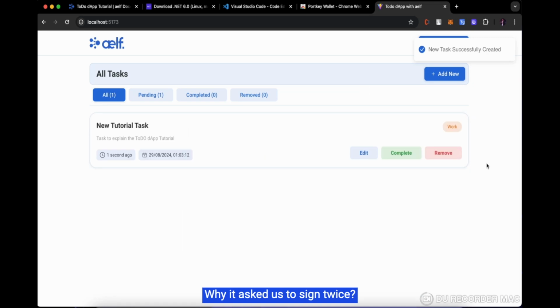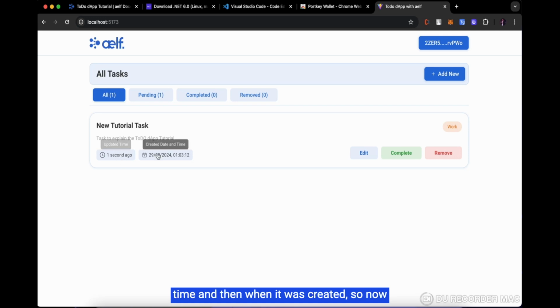Why does it ask us to sign twice? Because first it called the initialize function in the smart contract. The first signing was for that, and the second was to create the task. So here you can see the task title, the description, when it was updated, and when it was created. Now we can edit this, mark it as complete, or remove it as well.